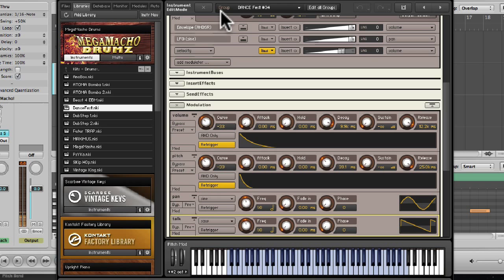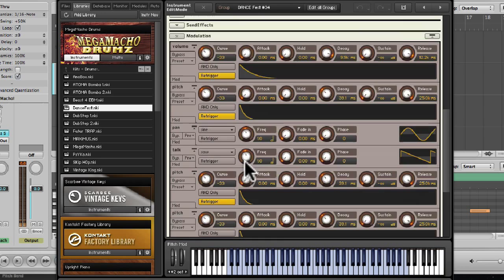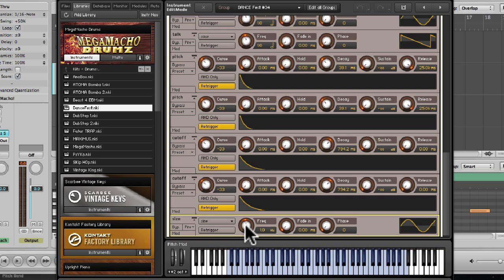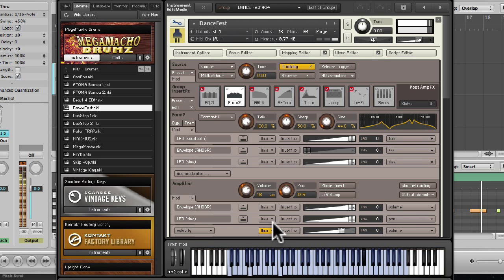For size, let's set it in the middle, so it goes the full range. LFO sine. Let's click down here to take a look at it. For size, turn off retrigger. And let's say 16th notes. So you see you can get carried away very easily and change something so that this no longer works for that sound.